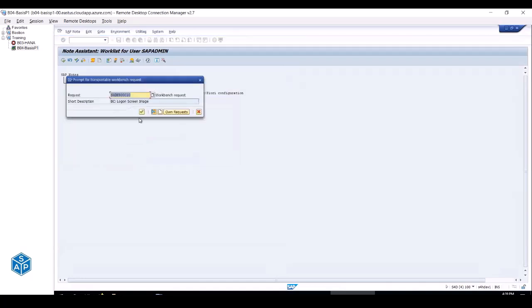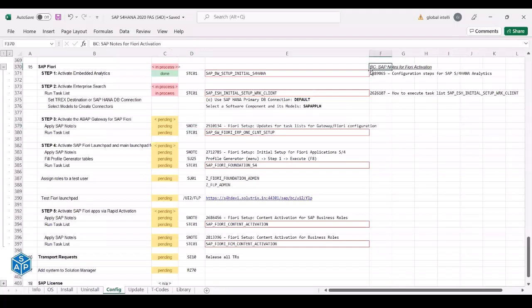Okay, now it is asking you to create a TR. This screen is from my last TR. If you want to add the same changes in the same TR, you can click on OK, but that will be a logical violation. So don't do this. Create a new TR for your SAP note. Now what I'll give here: BC SAP notes for Fiori activation. Give the description as SAP notes for Fiori activation.